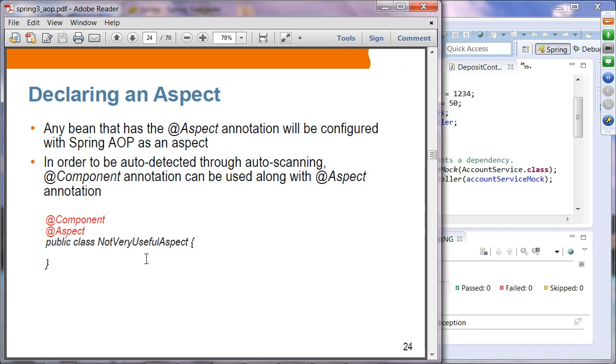Okay, so now let's see how we can declare an aspect. Any bean that has the @Aspect annotation will be configured with Spring AOP as an aspect. And if you want it to be auto detected through auto scanning, you can also add the @Component annotation. If you add @Component and @Aspect like this, this aspect object will be auto detected and configured, meaning the object instance will be automatically created by the Spring Framework and will be used.